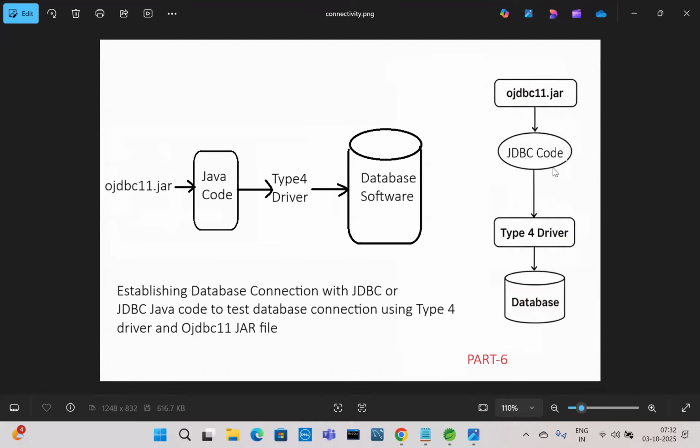So this is the part 6 video, a continuation of the playlist on JDBC, Hibernate, HQL, native SQL, Criteria API and JPQL. In this video I am starting the first JDBC application, which is nothing but establishing a database connection with JDBC.